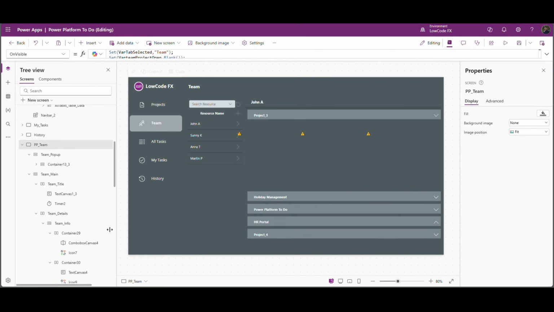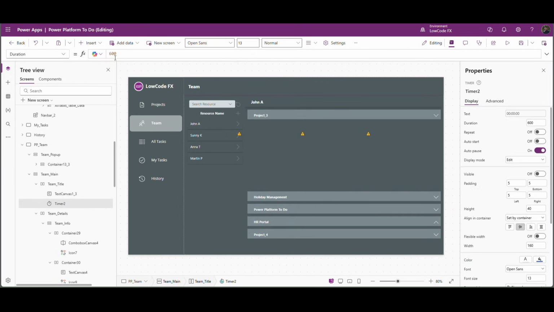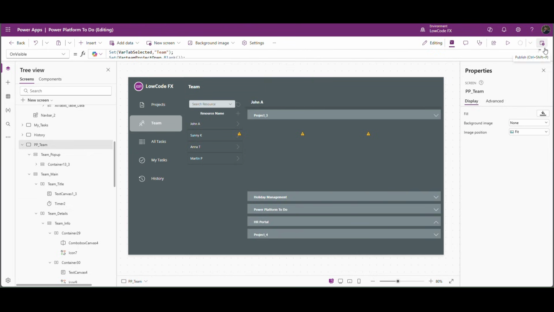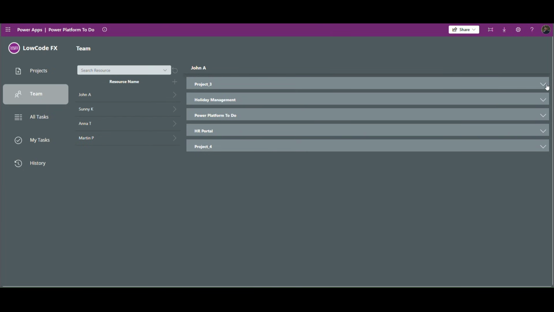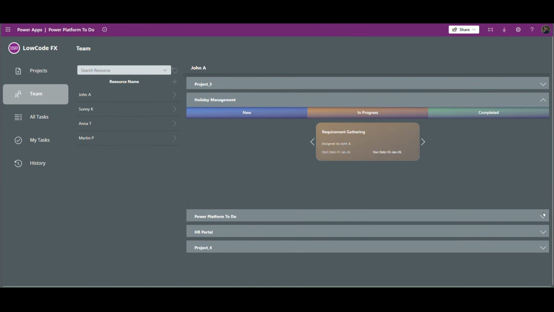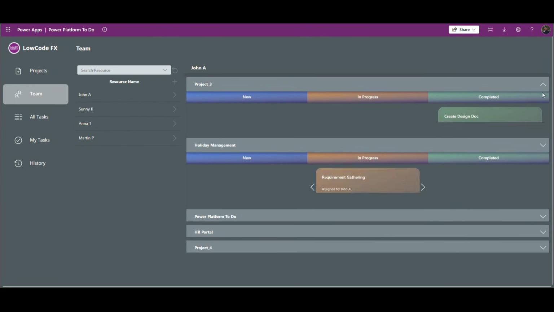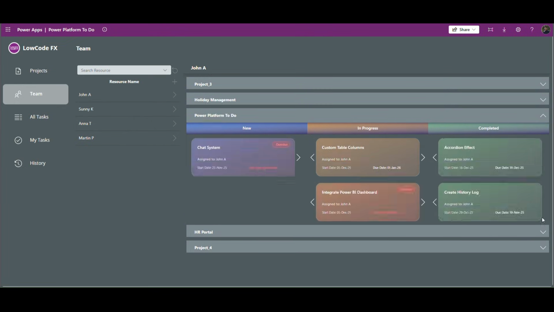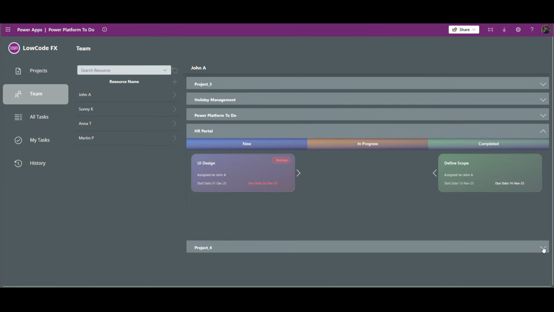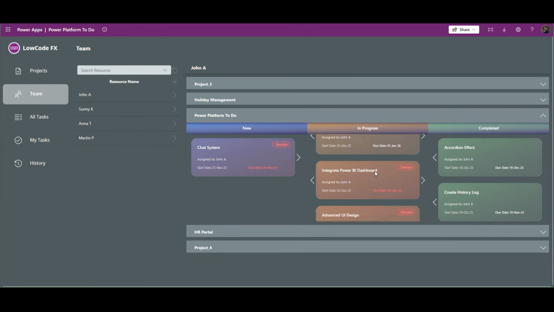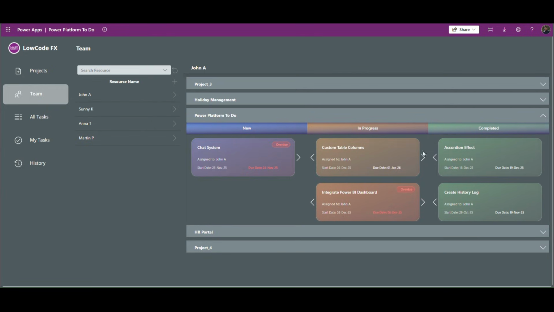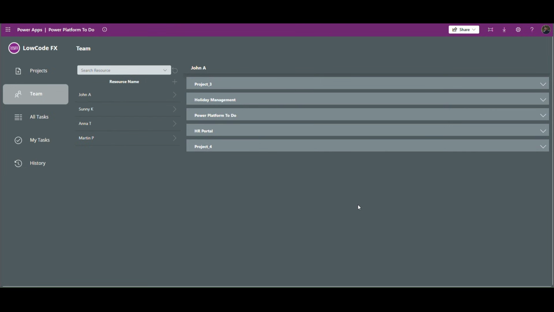Okay, let me reduce the timer duration to 400. Yeah, let me publish it and let's test it out. Yeah, this is much better. Perfect. This is the perfect timer duration. Yeah, this is working totally fine. That's it for this video.